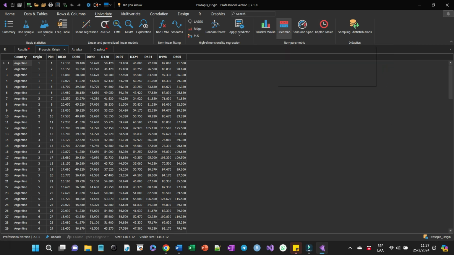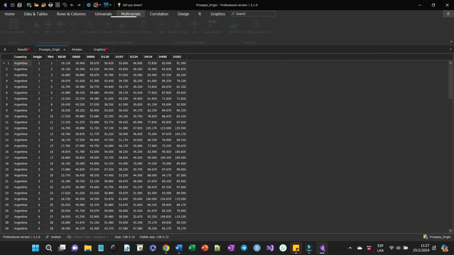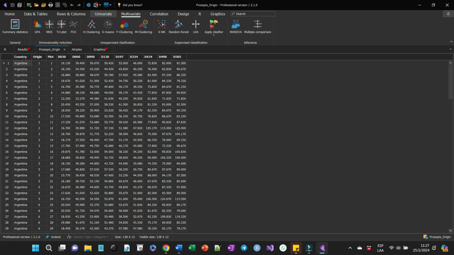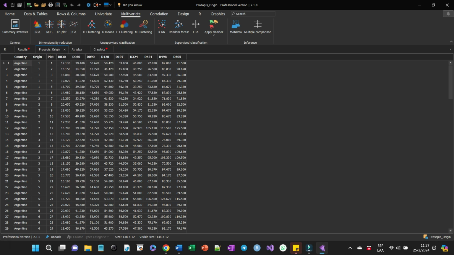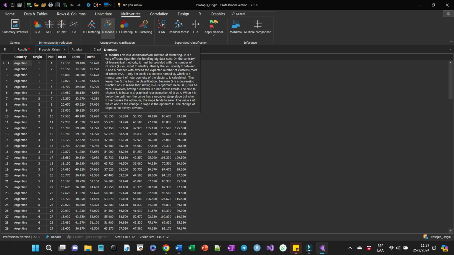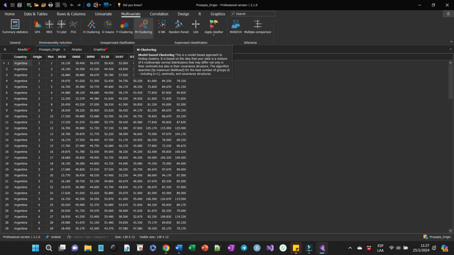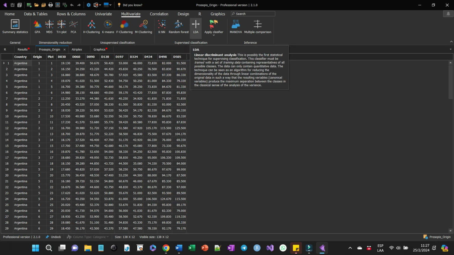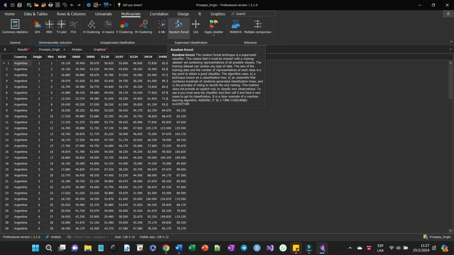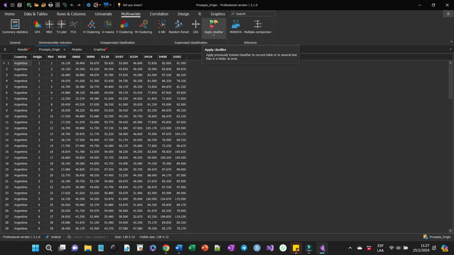In the multivariate area, it also offers a wide variety of procedures such as principal components, multidimensional scaling, generalized procrustes, various hierarchical and non-hierarchical unsupervised classification techniques, and supervised classification techniques such as the classic linear discriminant or random forest along the lines of machine learning algorithms.